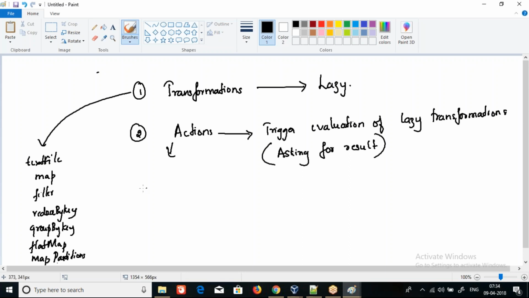There are multiple actions. Collect is one of the actions. There is the count action. There is a first action. foreach is an action. Reduce is an action. Many other actions are there. Collect, count, first, foreach, saveAsTextFile. These are all the actions.